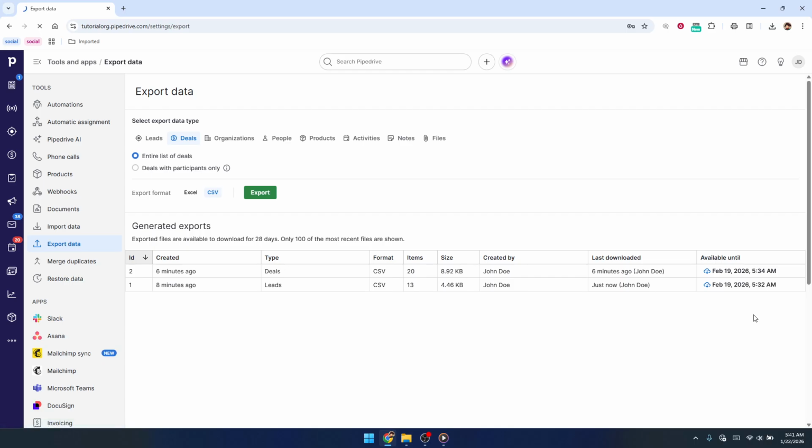When you find the export you're looking for, move over to the right-hand side of that entry. You should see a blue download link next to the file. Click that download link, and your browser will begin downloading the export file to your computer, usually as a spreadsheet or similar format you can open with tools like Excel or Google Sheets.